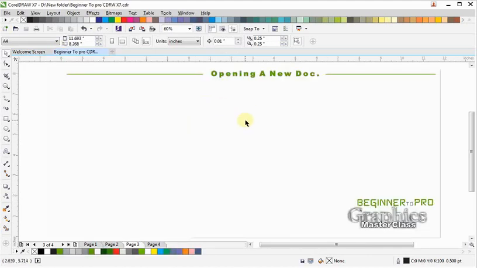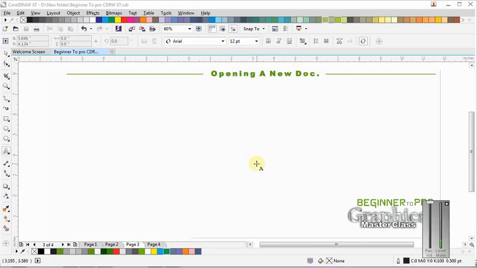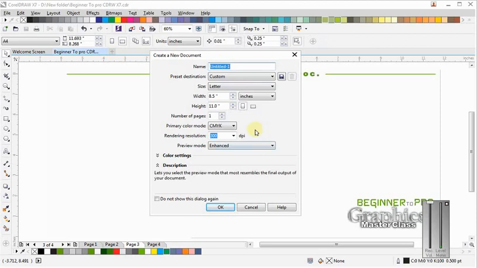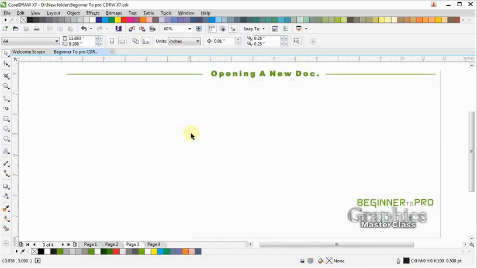Okay guys, we are in our customized page, and one of the extra ways you can open a new document, a new project, with ease is by just clicking this button here, this plus sign. Once you click on it, it opens your new document. Then you fill in the details you want and click OK. One of the things I wanted to show you is this property bar.